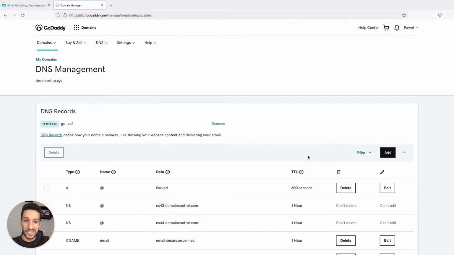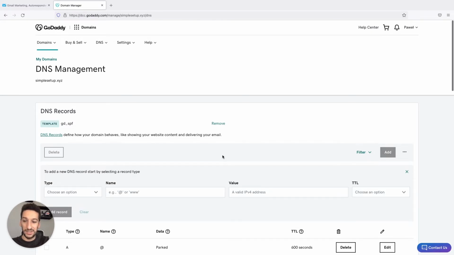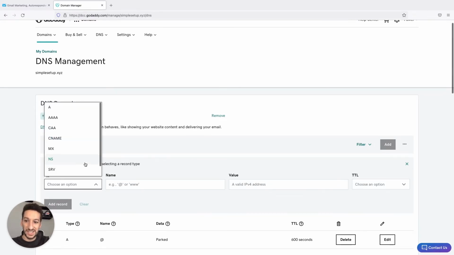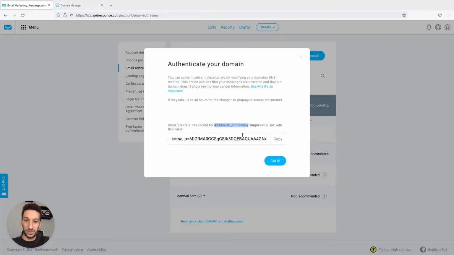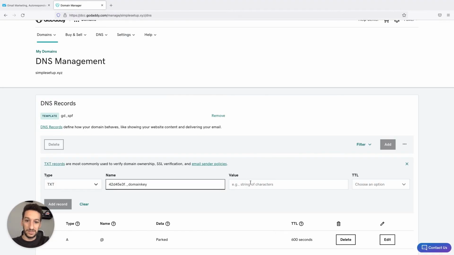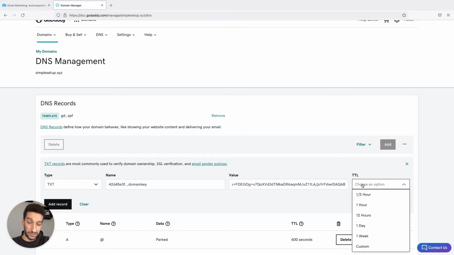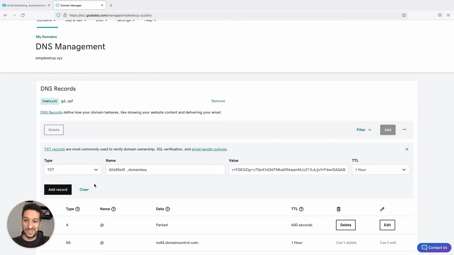As we are now in the DNS settings, I will click to add a record here, add, and we need to choose a TXT record. The name is what we copied till domain key, and then we need the value. The value is the whole thing that you see here. Just click on copy, it will copy everything. And let's go back, paste the value, and the TTL, if you have default, leave it on default. I will just put 1 hour. And once this is done, just click add record.